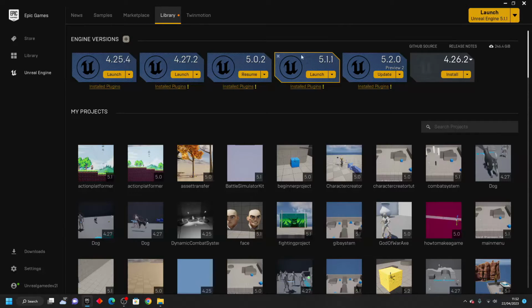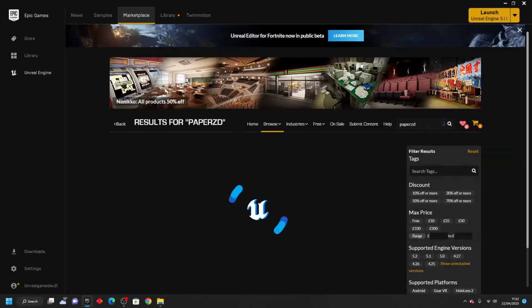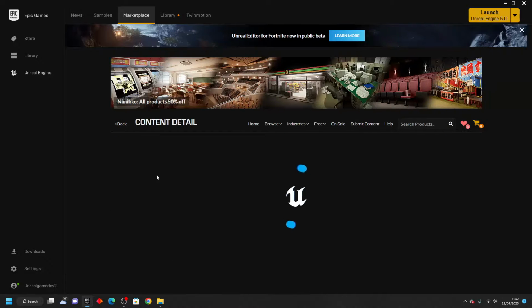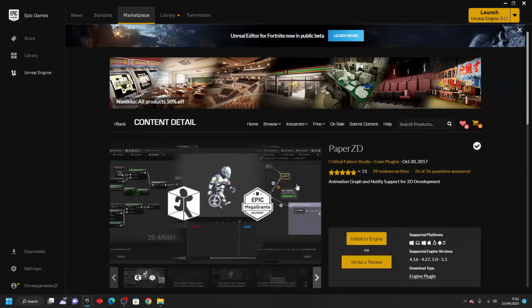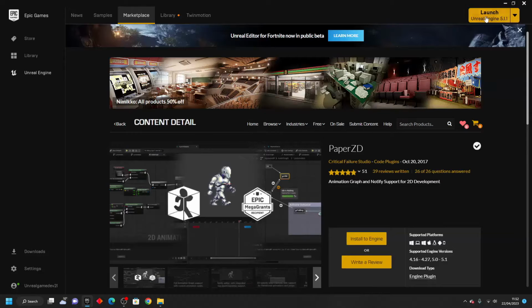Once you've installed Unreal Engine, go over to the marketplace, go to search products and look for Paper2D. Then if you click this, it is a plugin which allows us to animate 2D characters inside of Unreal Engine, and we're going to be using this when we create our fighting game. Just click Install to Engine and install it to the version of Unreal Engine that you're using. I've already installed it to Unreal Engine version 5.1, so it's not giving me the option, but just make sure to do that. Then once you've done that, just click Launch.